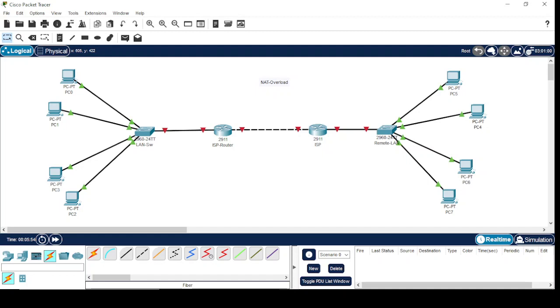Today we are going to discuss a topology and we will configure NAT overload on this topology. Here we can see that we have a LAN network which is connected with the ISP router, and this ISP router is connected with ISP, and there is another remote LAN existing in this topology. We will configure NAT overload on this router in order to make our LAN switch access the public network from this single public IP address.